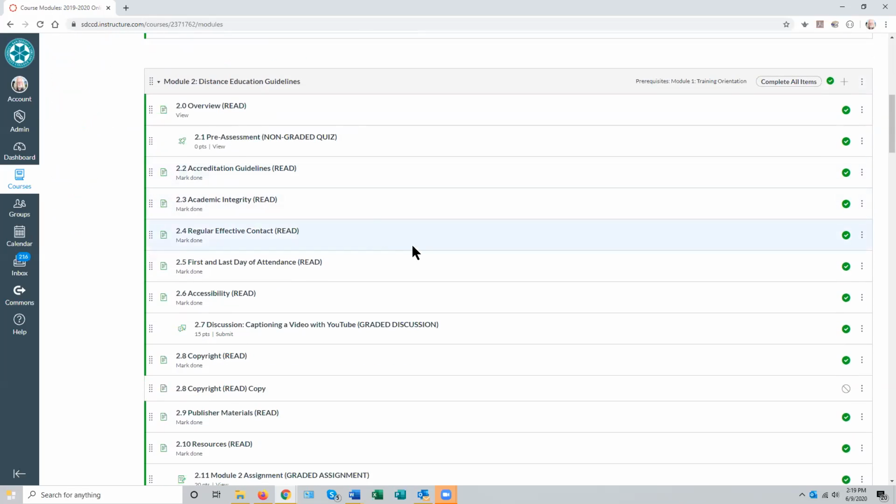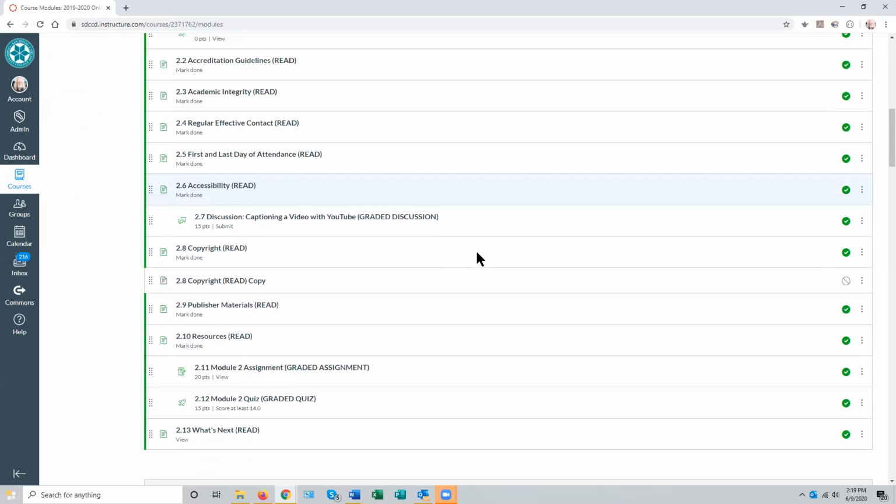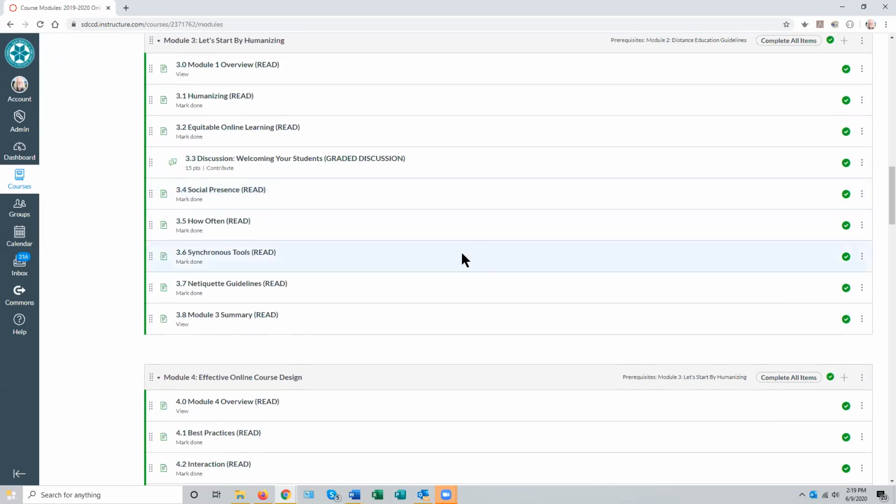And then the remaining modules include distance education guidelines. This is more reading than anything else, becoming aware of the regulatory environment in which distance education exists in the state of California, and the rules and guidelines that we're all required to follow.